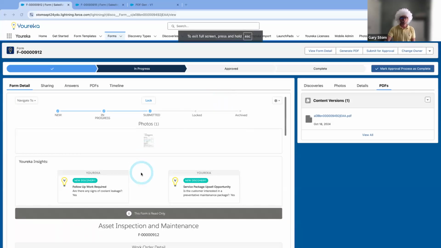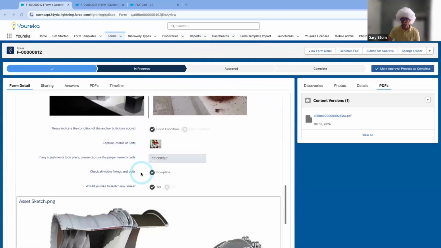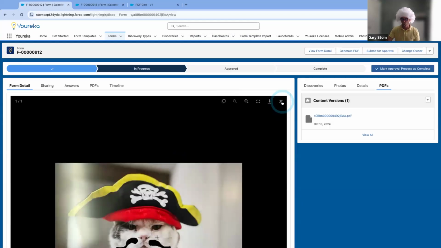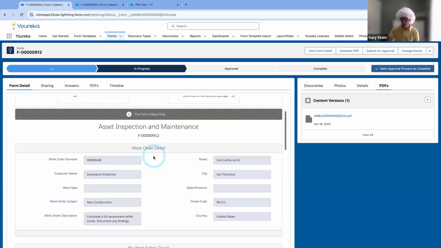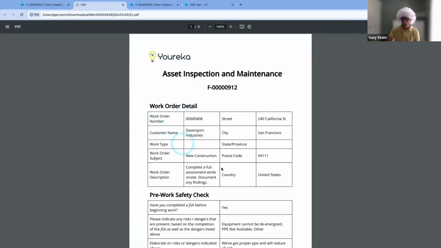And here is an example of a completed form. And you can see all that rich data that lives directly inside of Salesforce with all the imagery that we had captured. That all lives in Salesforce. And then, of course, that can trigger our advanced PDF generation. So on the right-hand side here, I've got a brand new tab, and it shows me all of the PDFs that may or may not have been generated. But this is the new feature that we're rolling out, which is our advanced PDF generation.